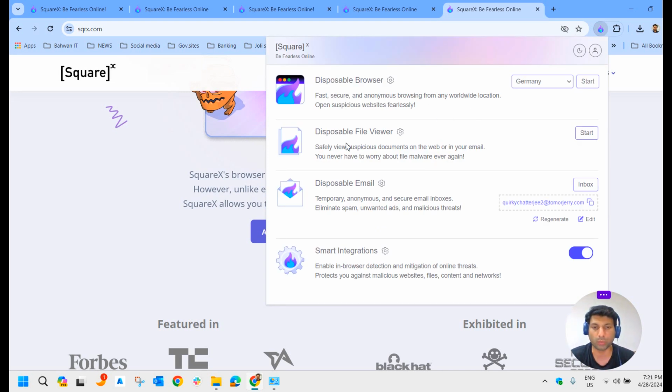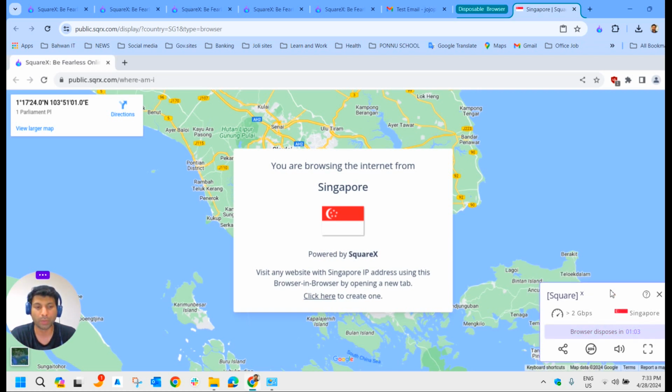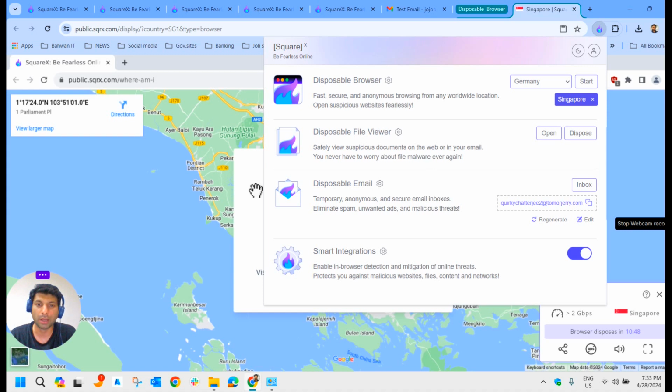Now we move to the second one, which is the disposable file viewer. I missed saying one thing before going to the second feature. You could see a time limit here. As it's a free version, you get 10 minutes and you can extend the session by another 10 minutes. So I'm just extending this for another 10 minutes. SquareX is coming up with a premium version that offers more time. Let's move to the second feature, which is nothing but the disposable file viewer.